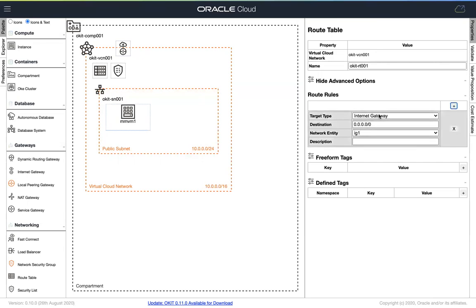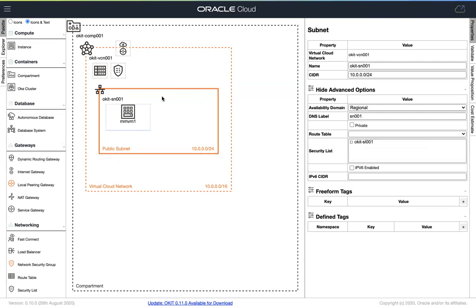It selects my internet gateway as the service, the target type, and that's my IG1 internet gateway that I set up. So that is now complete. I need to associate a route rule and a security list, or a route table, with my subnet. So I can select my subnet, and in the properties here, choose the route table and the security list. If I select the route table, first of all, I only have a choice of one because I only have one in my diagram.